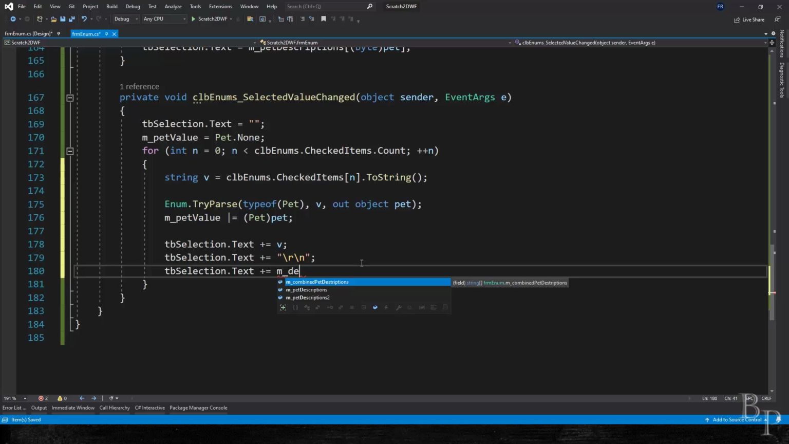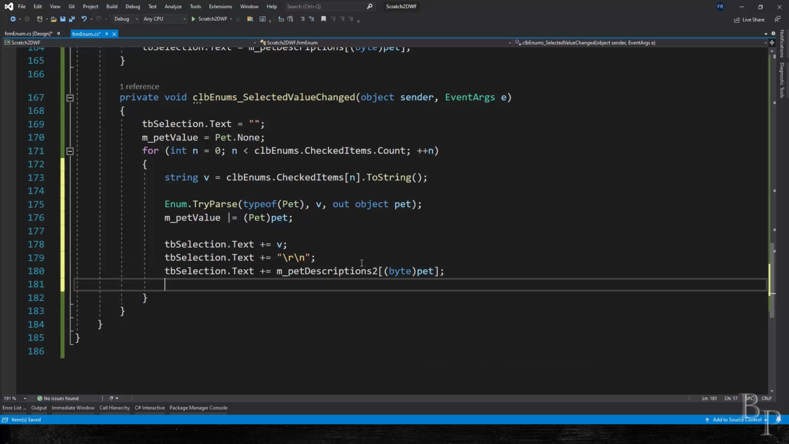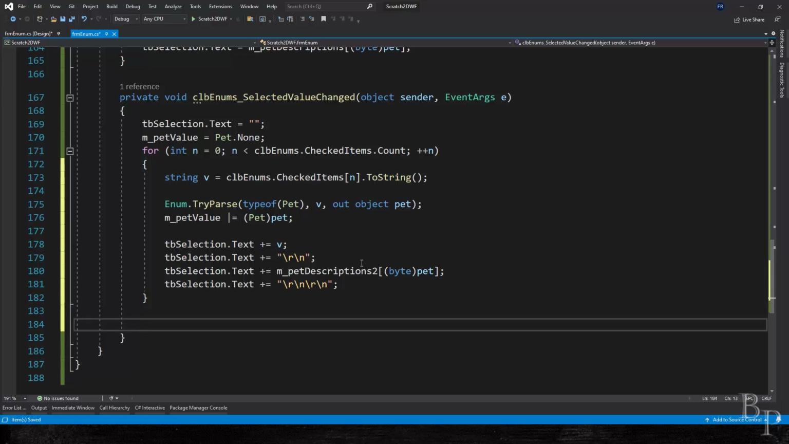Now we're going to our second description. And we're adding whichever one we just got to there. Really not impressive yet, but it will be right here.